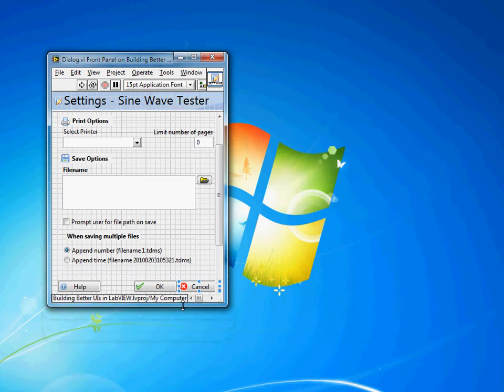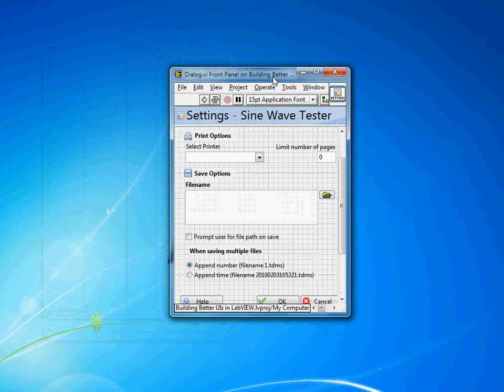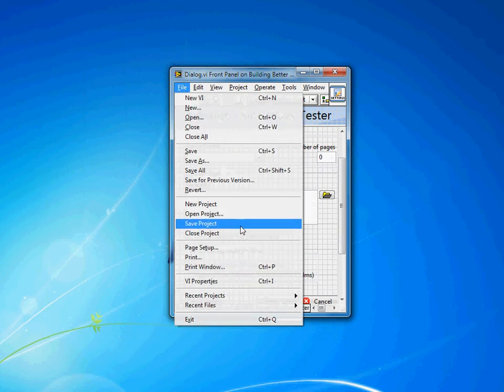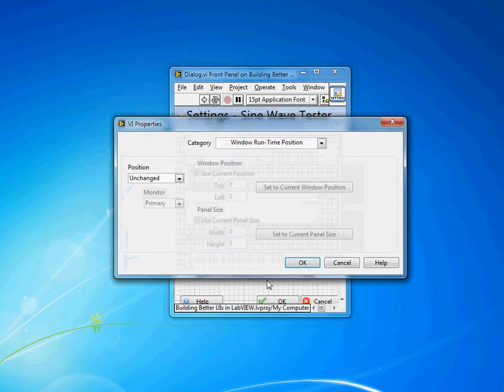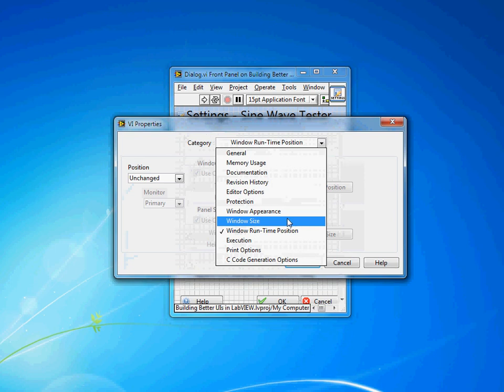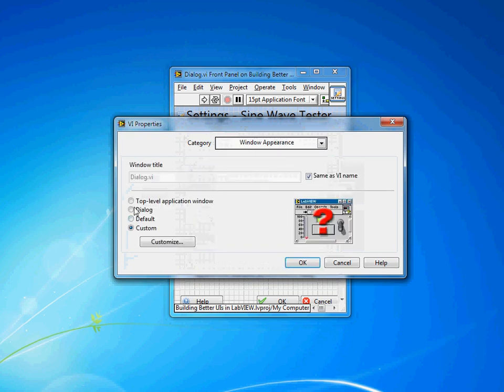And then turning this from a regular sub-VI into something that's more easily used as a dialog is quite easy. We go to File and VI Properties. There's a couple of settings we'd want to change. First one is window appearance. You'll see there is a dialog preset here.